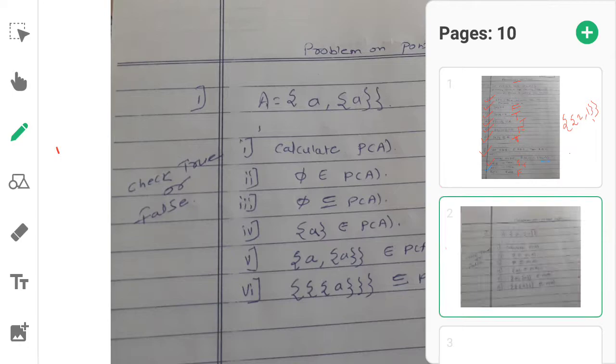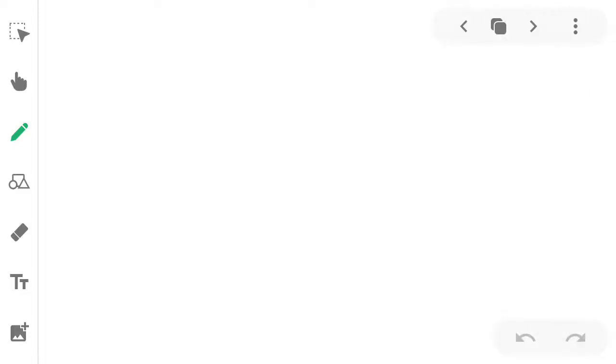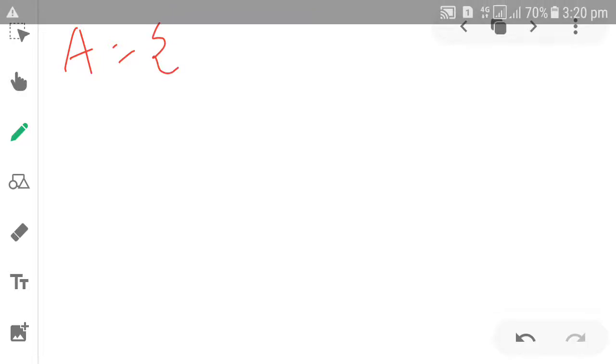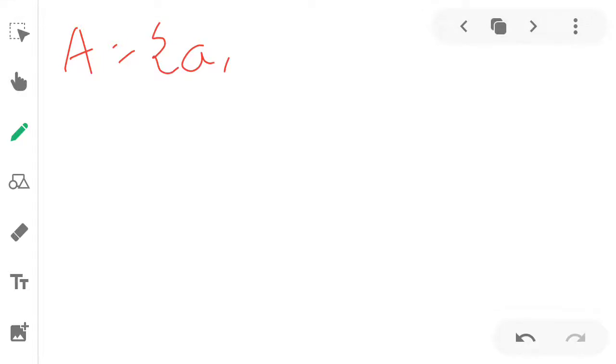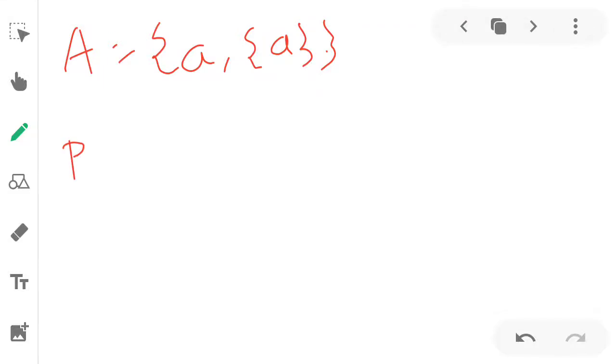I will jump to the next page and write here the set A is equal to {a, {a}}. The power set of A is denoted by P of A. Here the first element will be phi.